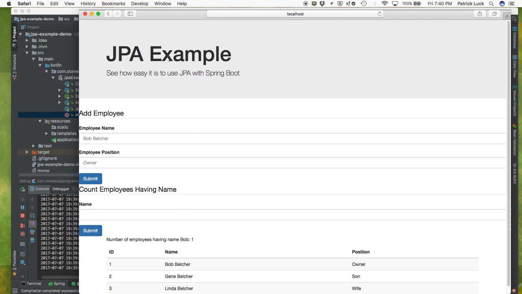So, as you can see, it's really, really super easy to use JPA with Spring Boot. You don't even have to write the implementation of your own repository classes or write any SQL, which is really, really awesome. And you have a full web application with a data store. And it's all tested and ready for use, which is a real big benefit of using this approach.